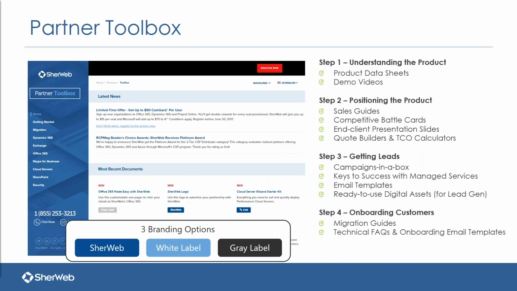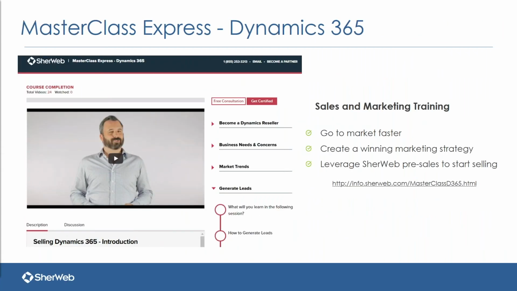Just to give you an example, the partner toolbox for Dynamics is still growing, even if the product is there. A lot of messaging is changing, but it's about trying to understand the product, position it, get leads, and onboard your customer. Another example of enablement is the masterclass. The idea is, you are an MSP, you see the opportunity, and you want to hear more about it. So we came with this portal, where you get short videos that explain what the opportunity is, what the business needs and concerns of our customers are, and so on.